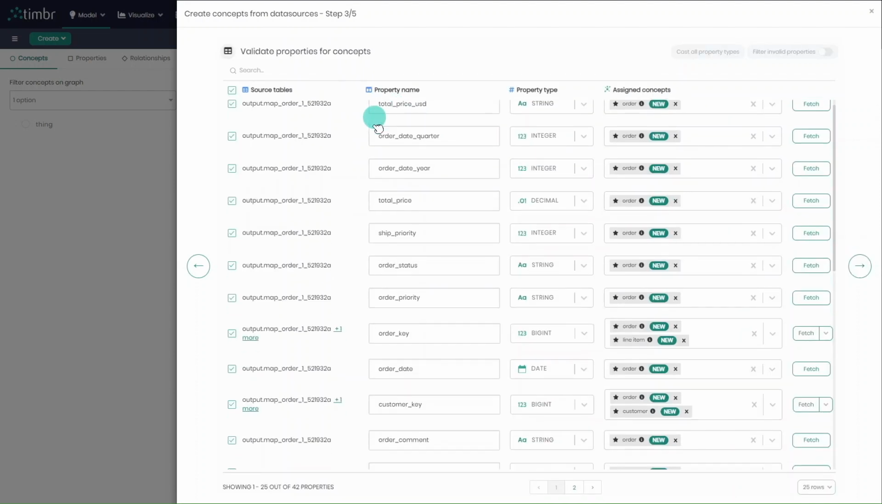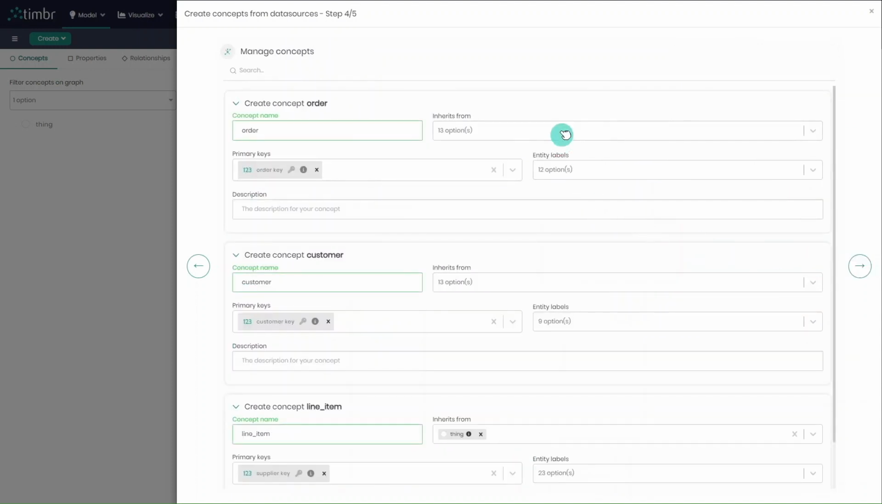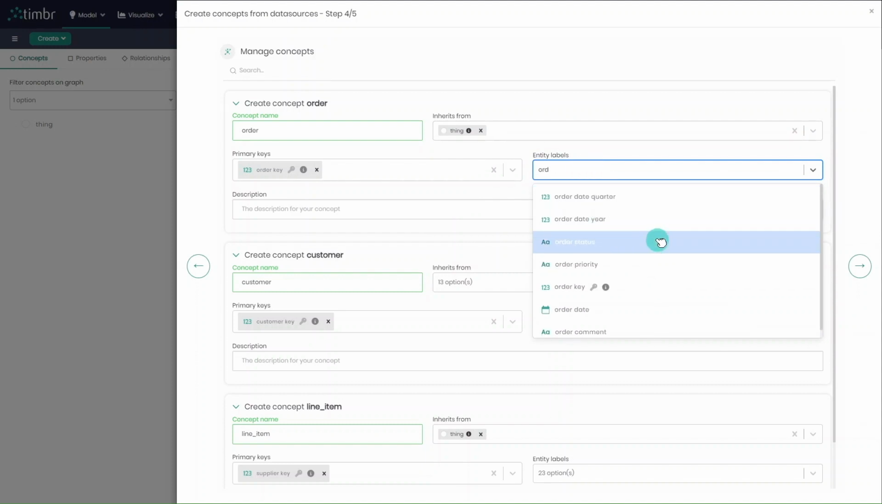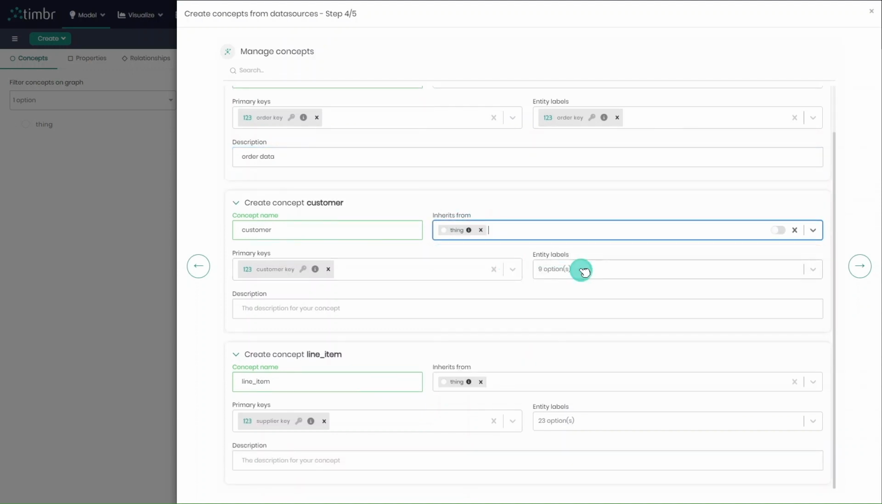Next, we'll use the table columns and set them as properties of the new concepts. Now, before finally creating the new concepts, we can edit additional settings like inheritance, primary key, entity label, and add a description if we want to be more expressive with our users and consumption tools.